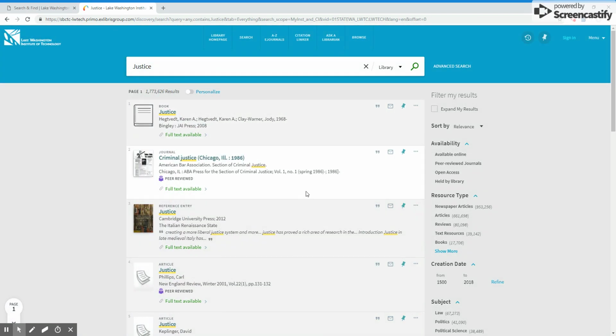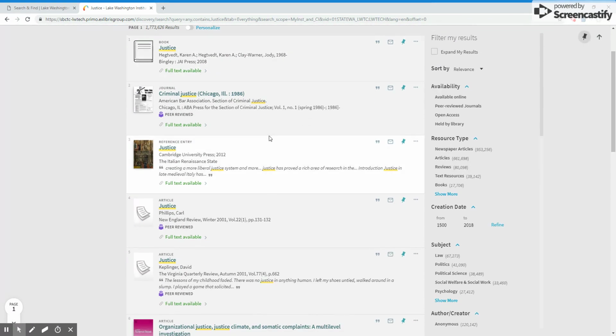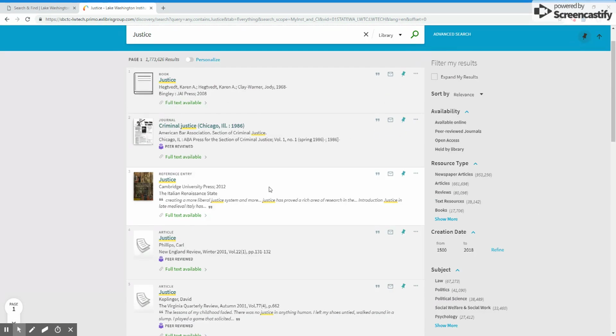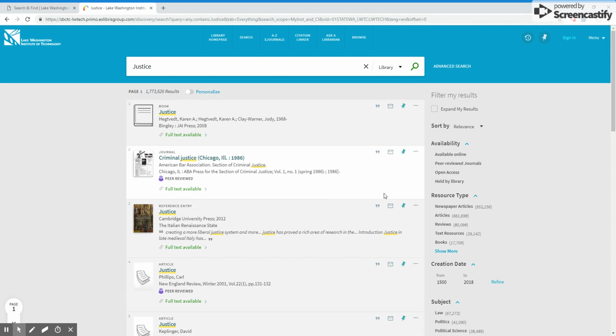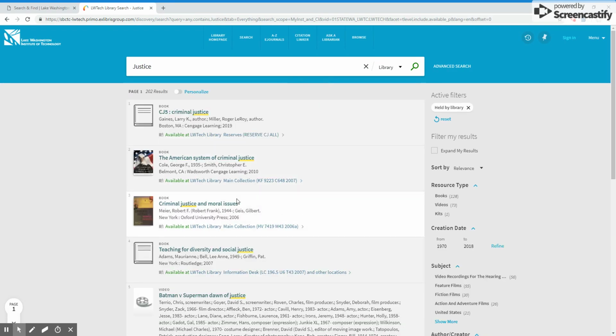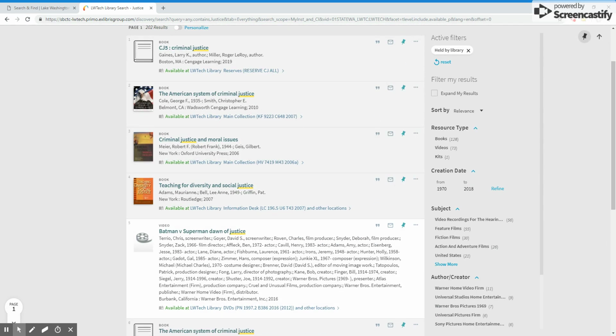That is the basics of library search. Of course, there are lots of advanced features, but I don't want to bog you down with all of that. You will notice that a lot of these are electronic, but if you do find a physical item held by the library, for example, you'll be able to see where it's located in the library by its call number, which can also be helpful for you.